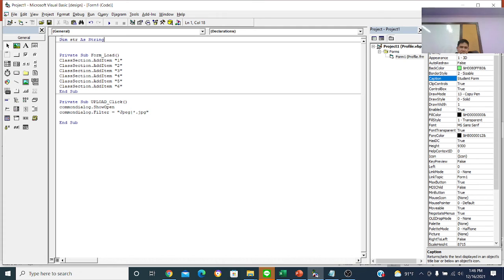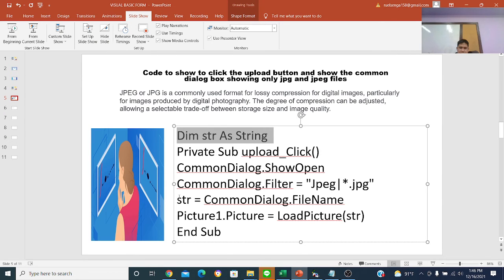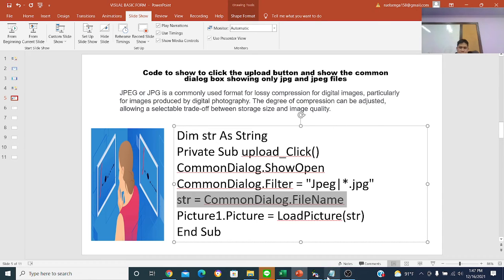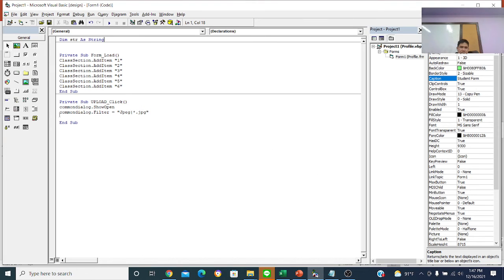Now that str is already a string, we will grab this CommonDialog.FileName so that we can take the file name from the location and put it inside this variable str. Now every time we click upload and select a photo, the file name of that photo will be transferred here to this variable str.